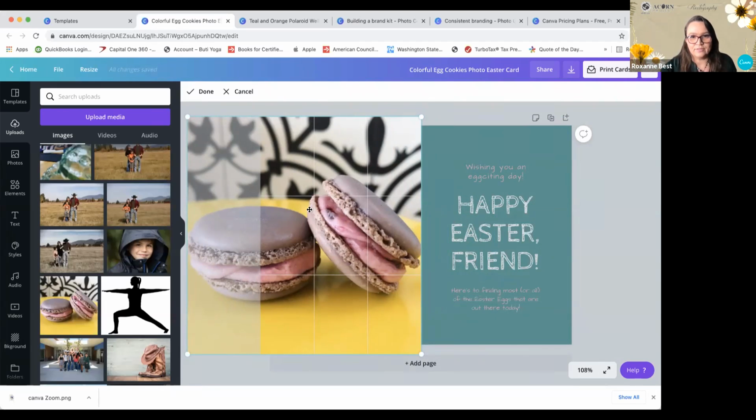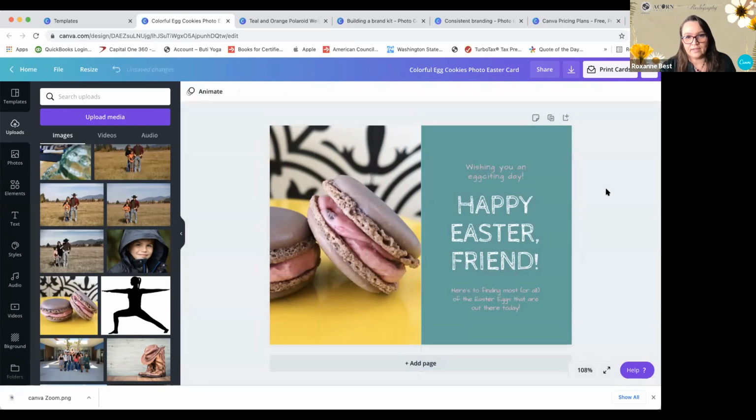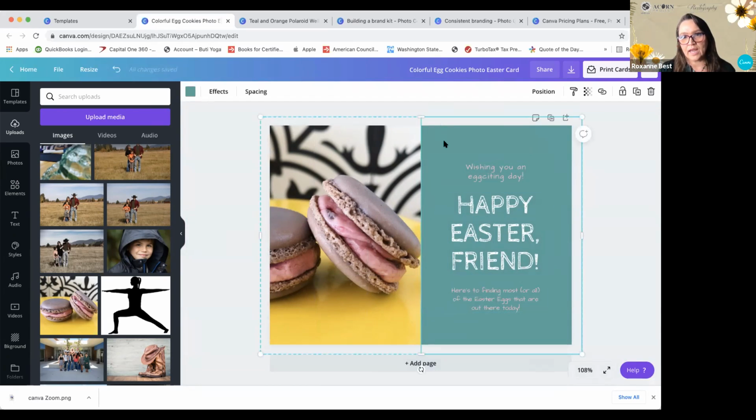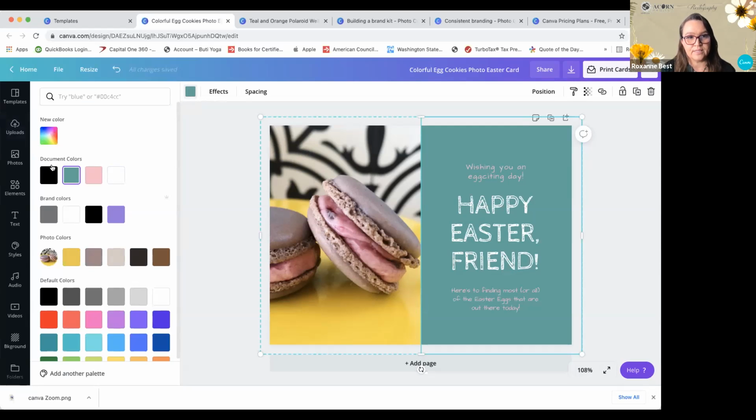You can't shrink it down. But anyway, let's say I like this framing. I mean, I would pick something different, but this is basically it. And now this color palette over here doesn't match. So what I could do is click on the whole image, and you can see up here it has this color box. If I click on that color box, it brings up these other colors.